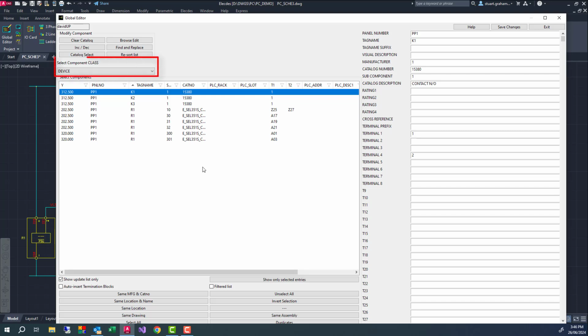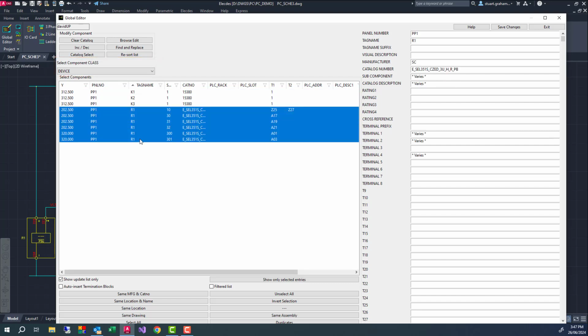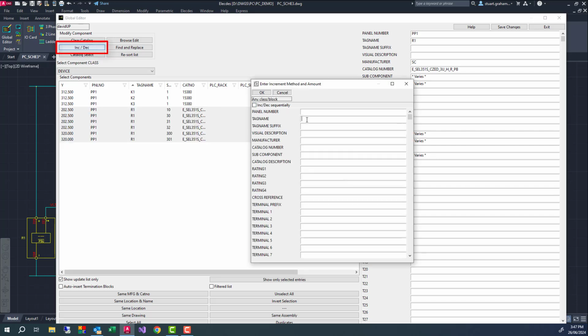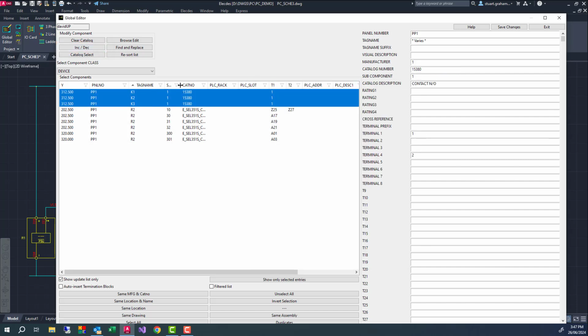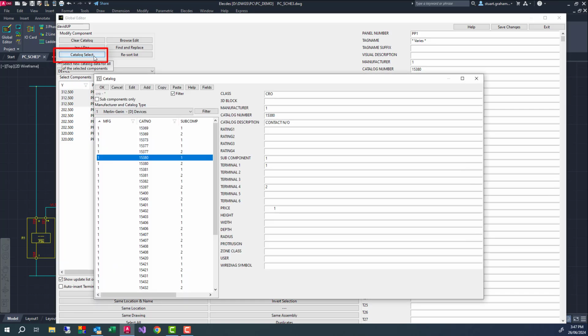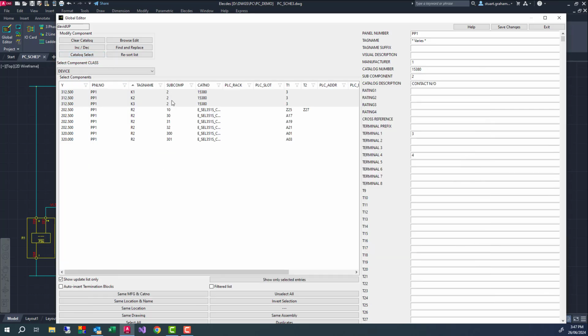Firstly, I'll edit the Devices class. Devices include electrical components such as motors and circuit breakers. Devices do not include terminal strips and conductors. I'll now use the increment-decrement function to renumber all of my relay subcomponent tags. Renumbering tags is necessary to avoid duplication. I can also change the specifications of these new circuit devices by using the Select from Catalog tool. I'll select the second contact from the control relays.